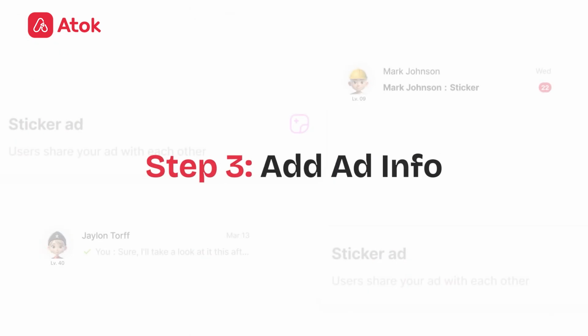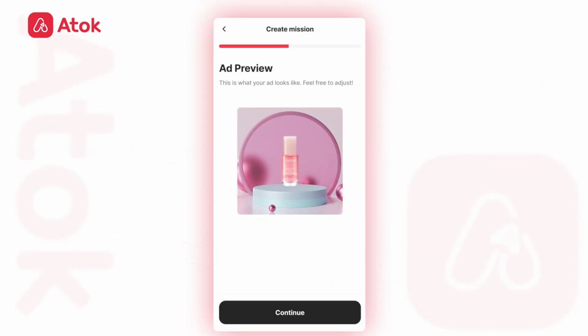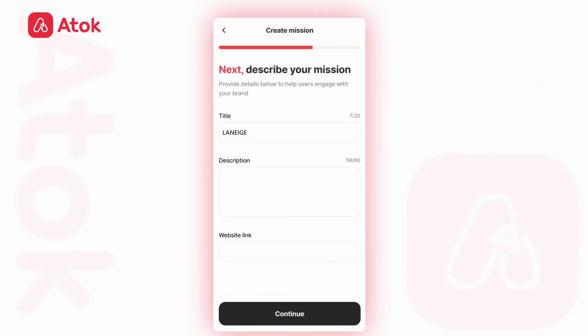Step 3. Add ad info. Now, add your ad details. Enter your brand name as the title, up to 20 characters. Add a short description, up to 60 characters. Finally, insert your website link so users can connect directly to your brand.